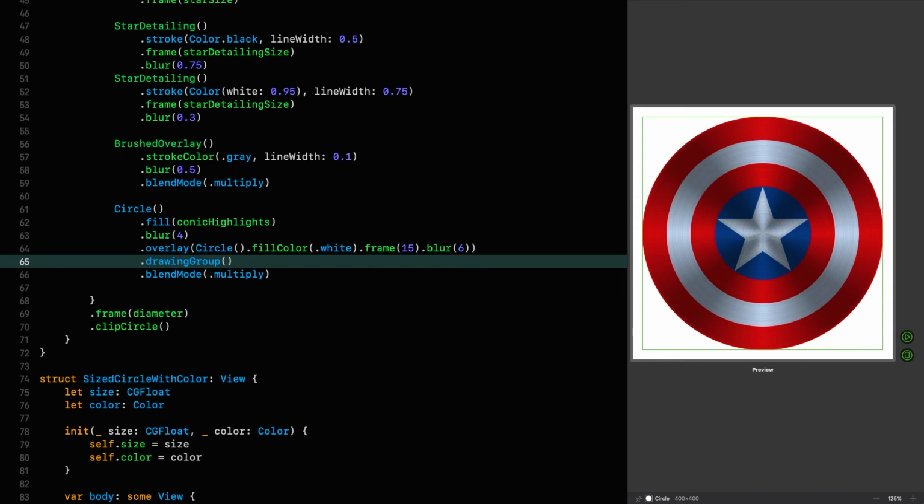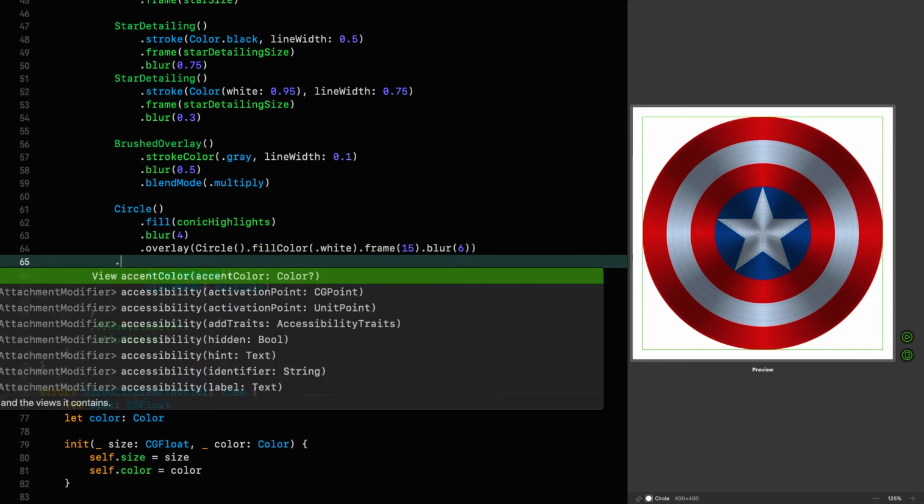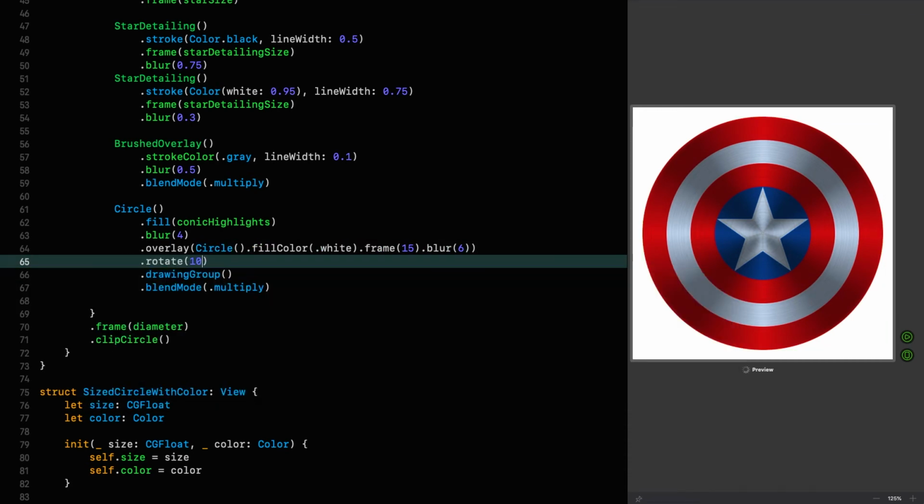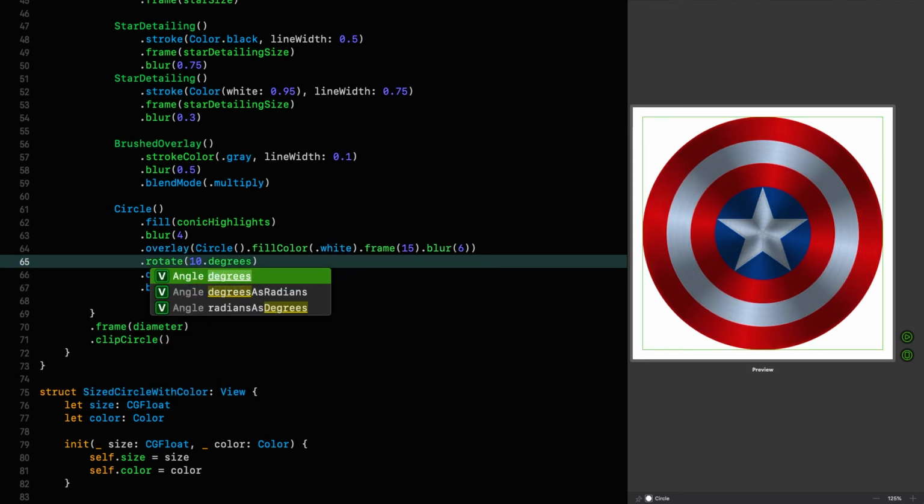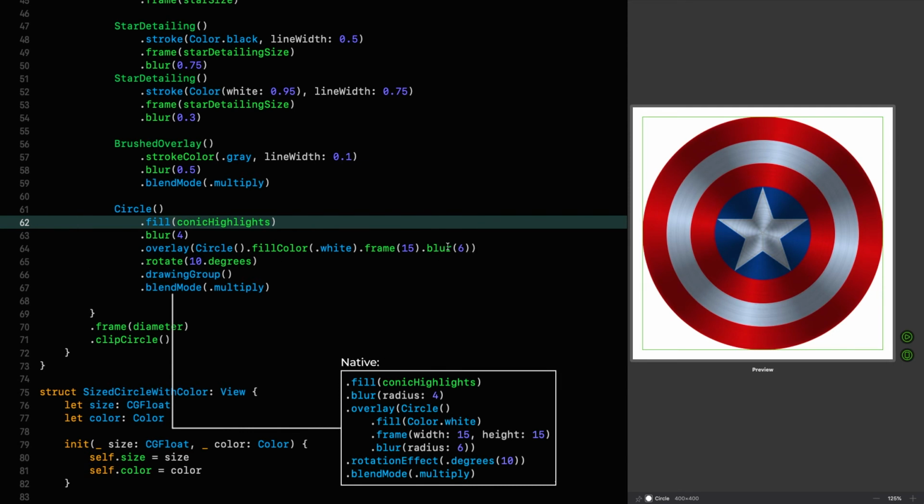And now we're almost there. All I want to do is rotate those highlights just a little bit. I'm going to say rotate it by 10 degrees. Lovely. Just makes it a little bit less symmetrical and more pleasing to the eye. There are 2 things left. We're going to normalize these values. Let's do that first so we can put it on any size of shield that we like.